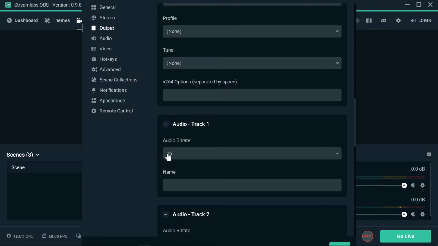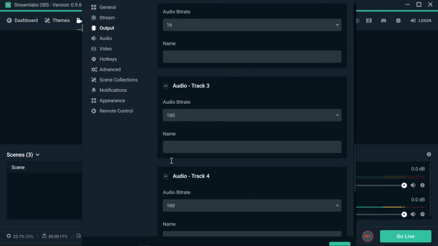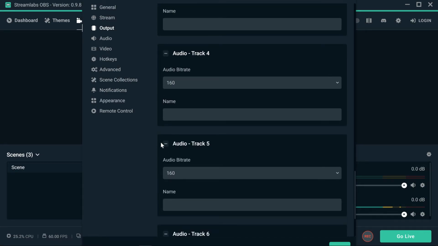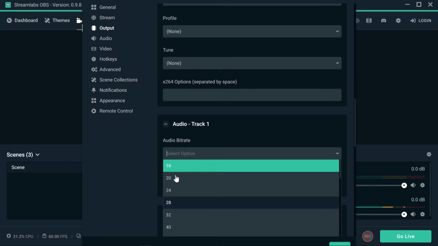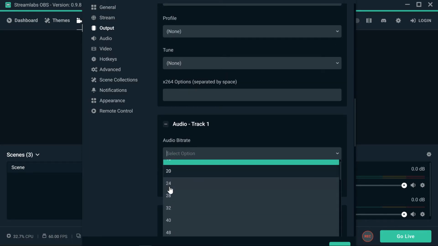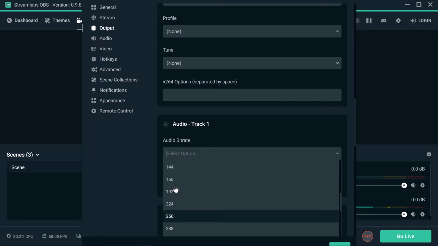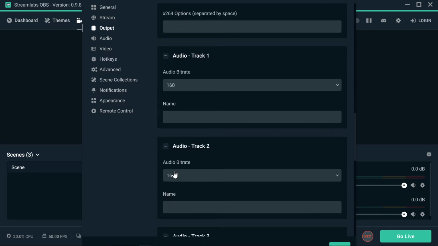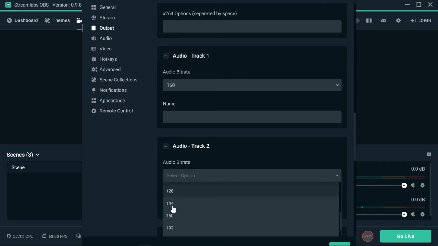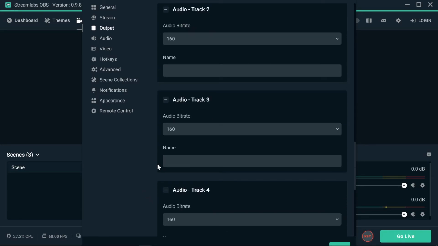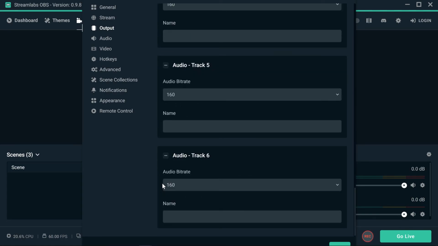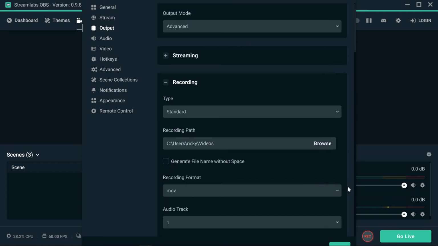On the audio track, we leave it at 160 for all these ones right here. It was 16. We can do 24. We're going to go 160 on this one. That should be the one. So you guys can get better quality on the audio. I'm just going to put that right there, because I actually changed those before. So we're going to leave all of those at 160. So this was the output.